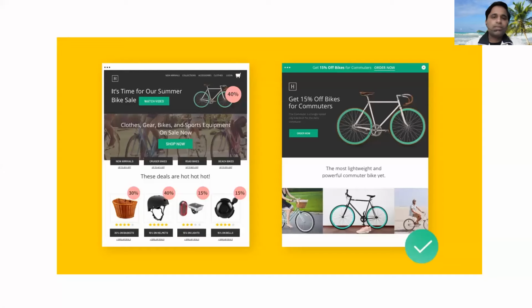Okay, so this is the example. On the left you can see a home page, on the right you can see a landing page. On the left, the home page has various links, various products showing to the user. When you as a user come to this home page, you can either click on shop now or you can click on various products. I mean, I have to decide which button I have to click.